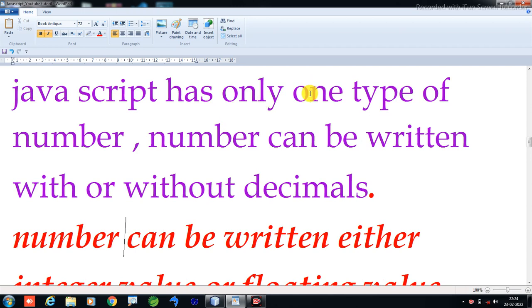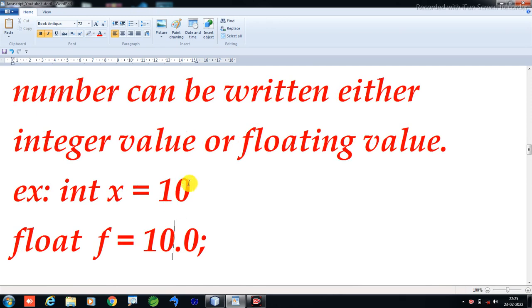JavaScript has only one type of number. A number can be written with or without a decimal, either as an integer value or a floating value. For example, x is an integer value: 10 is an integer value stored in x, and the data type is int. 10.0, 10.1 or 10.2 are floating values, stored as floating point.